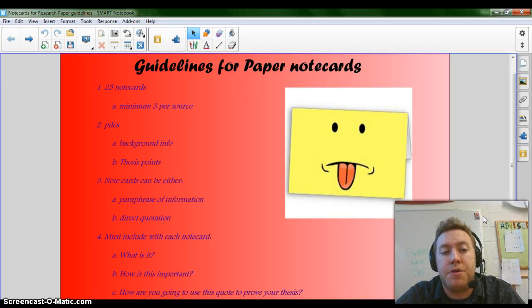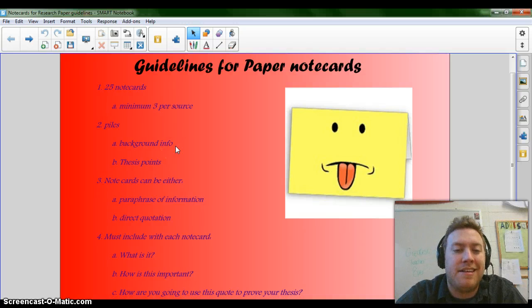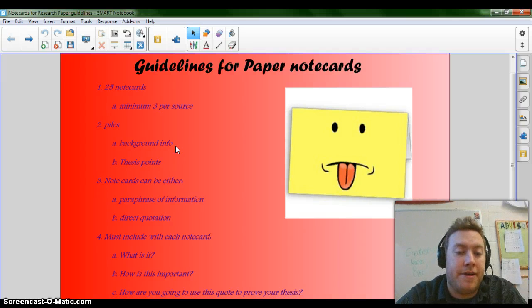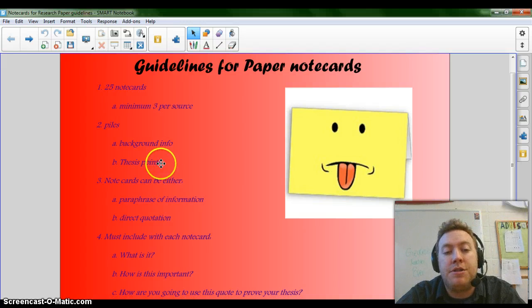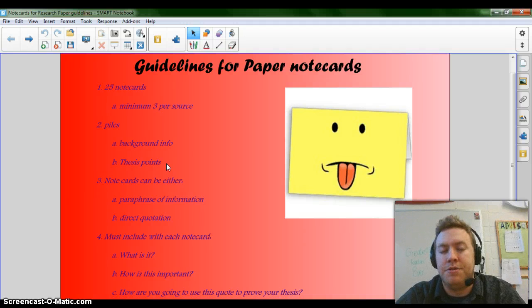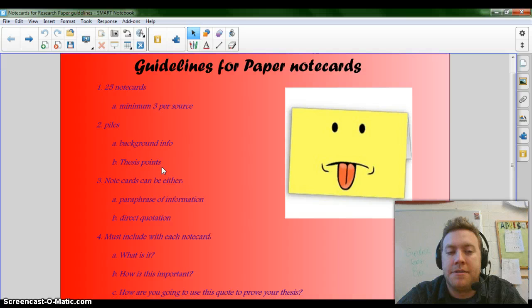Also, you need to organize your note cards into piles. There are 2 different aspects of what you can do for your piles. You can talk about background information, the pertinent things we need to know about your topic before we get to your thesis points, such as if you were doing the Iran-Contra affair. What is the Iran-Contra affair? Many people don't know what that is, so you should probably tell us. Then you're going to bring up each thesis point, and each thesis point is going to have its own pile. If you have 2 thesis points, 2 piles. If you have 3 thesis points, 3 piles, 4, etc. You shouldn't have more than 4.